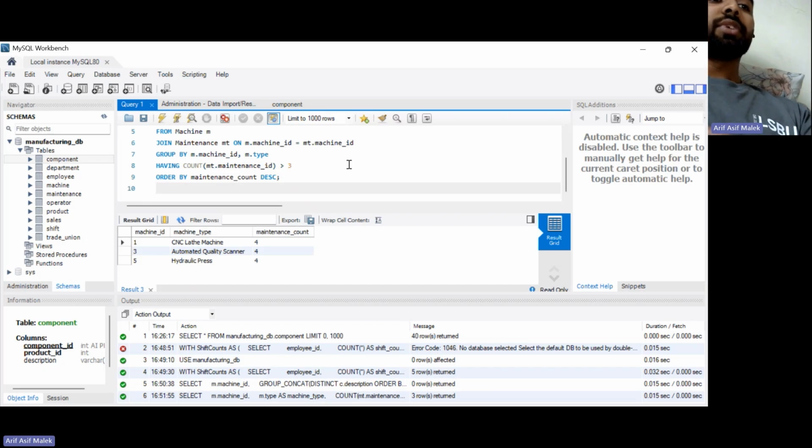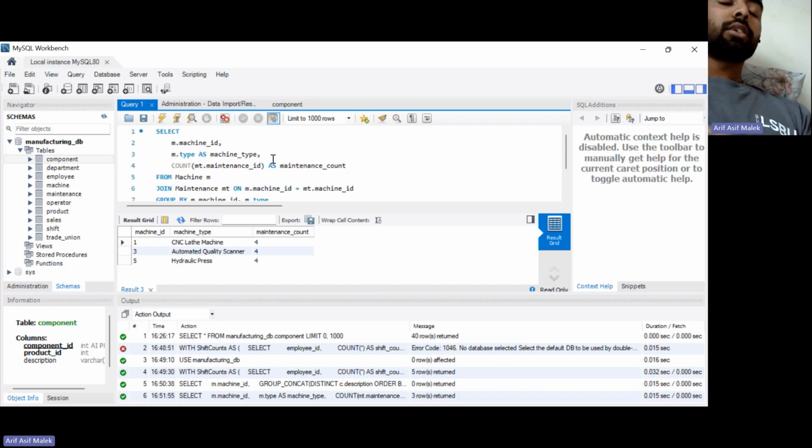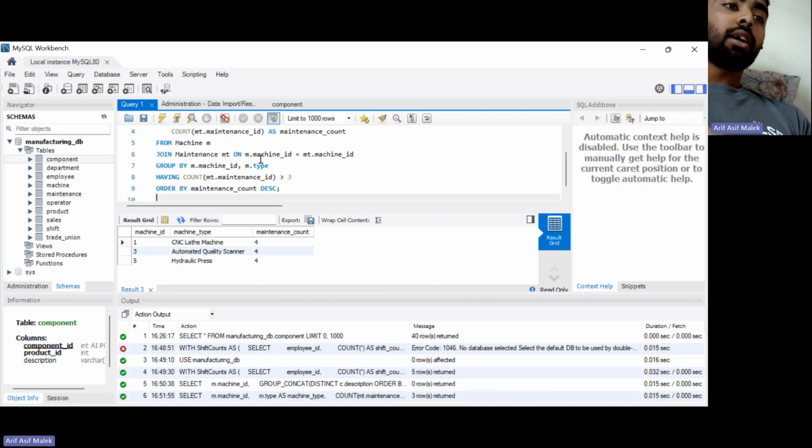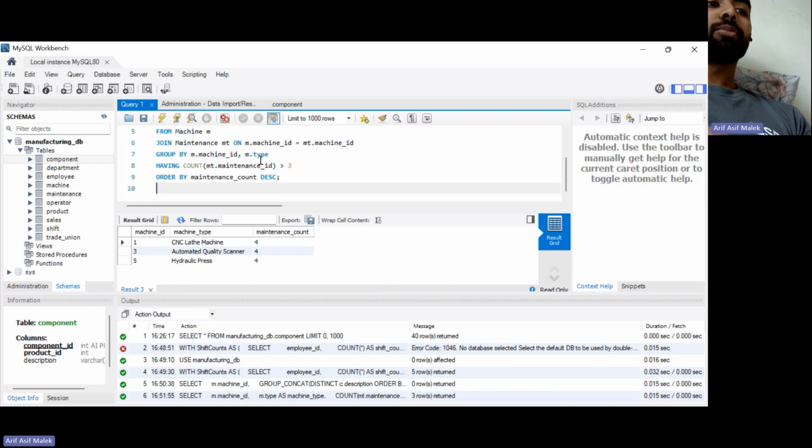Okay, as we can see in the query, let me shortly demonstrate it. This query retrieves machines that have undergone more than 3 maintenance activities. It joins the machine and maintenance tables using machine ID, groups by machine ID and machine type, counts maintenance records, and filters those with more than 3. The results are sorted in descending order of the maintenance cost. So let's continue with part D first.